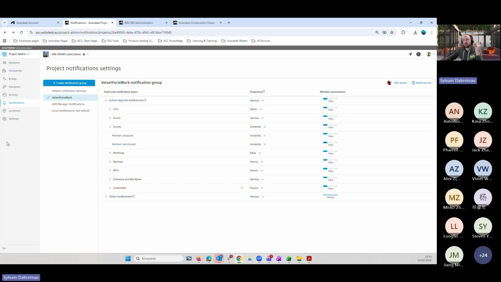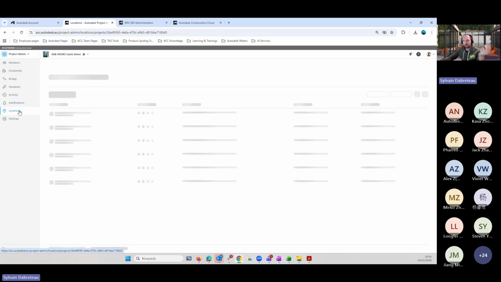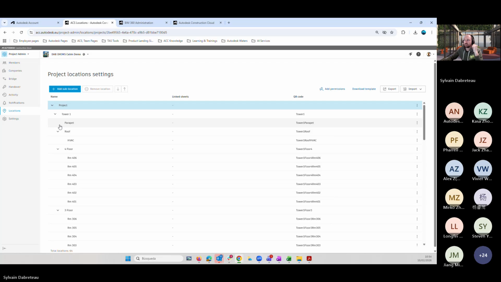And now the last thing that is absolutely key for your future project management is to set up the locations in your project. So what do we call locations? It is basically, as it says, just the project locations. You can manually create your core location, your main location, and create many sub-locations. That will be time consuming in a big project.